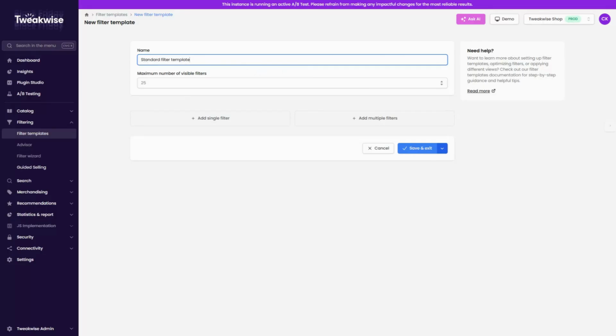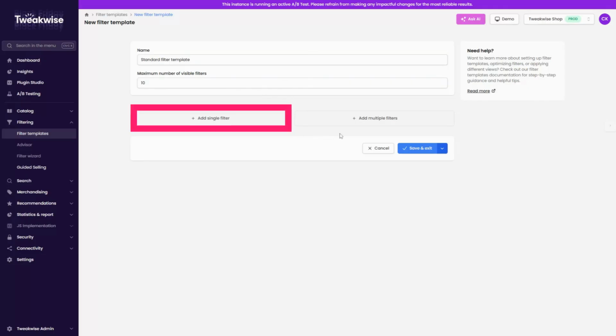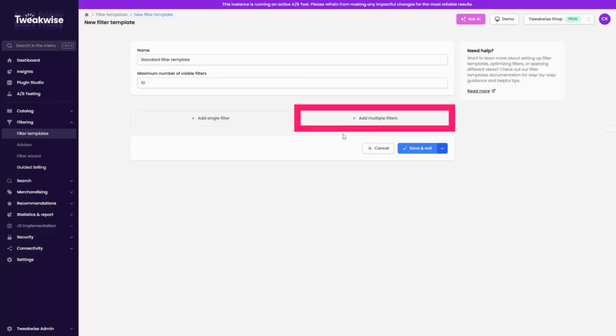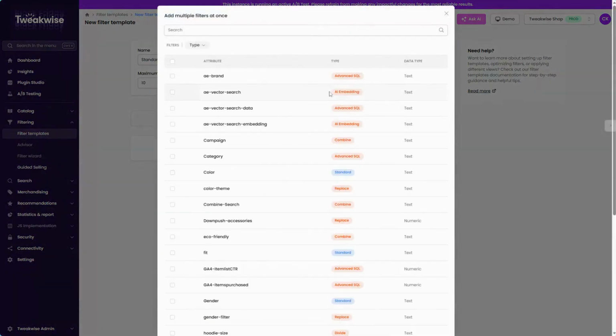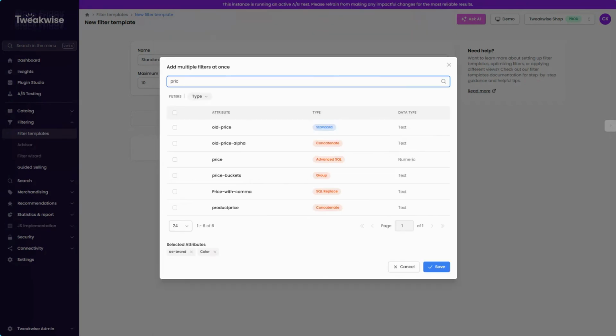Next, set the maximum number of visible filters. This controls how many filters show up in total in your web shop sidebar. Let's set it to 10. Now, you can add the individual filters. You can choose between adding filters one by one or adding multiple filters at the same time. Let's select multiple filters. For example, brand, color, and price. After selecting your filters, click Save.